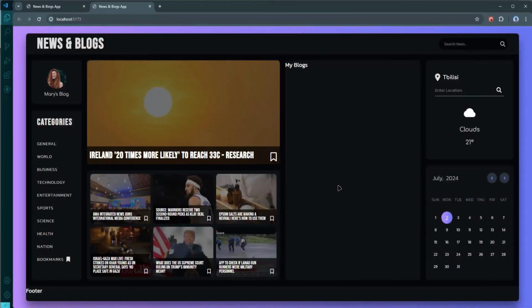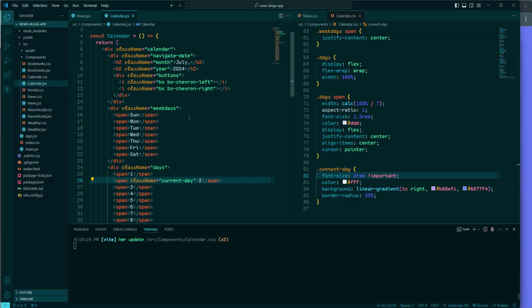Now we're going to take things a step further by making our calendar functional. This means adding the ability to navigate through different months and years and dynamically generating the days based on the current date. We'll be diving deep into the logic and state management needed to achieve this, so let's go ahead and get started. To begin making our calendar functional, we need to start by defining some variables, also the state variables, that will help us manage the current date and the display of days and months.